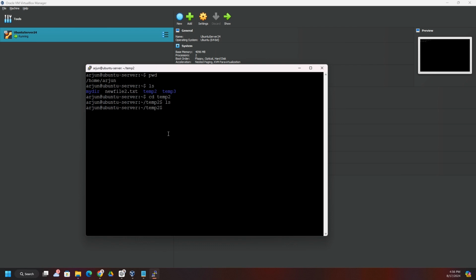Cool. So let's say we want to jump out to the parent path, right? You can use cd space dot dot. Cool. Similarly, you can go inside my directory as well. Okay.